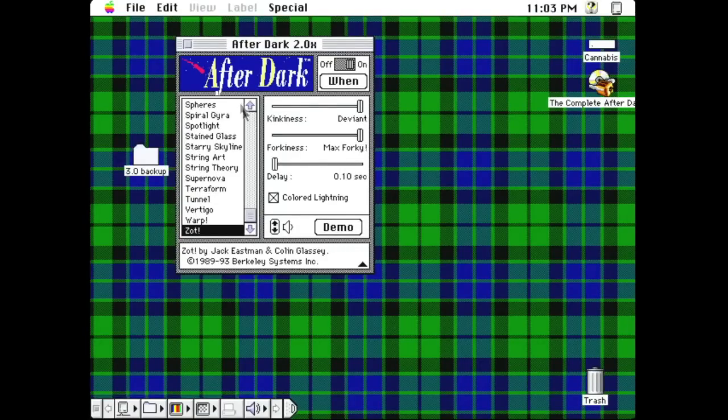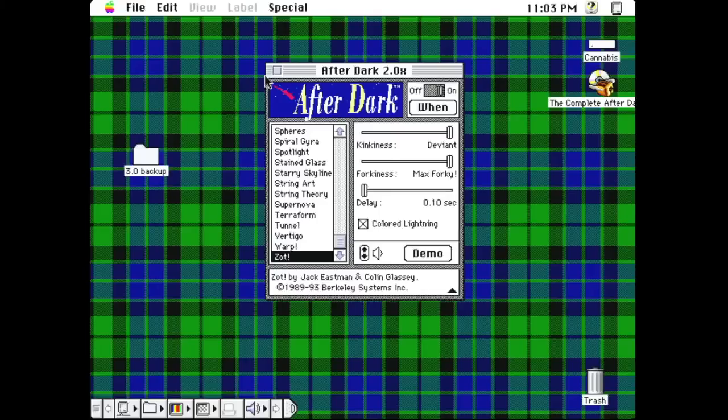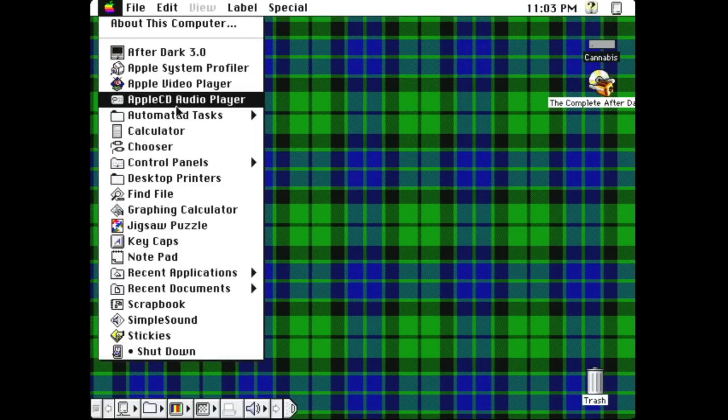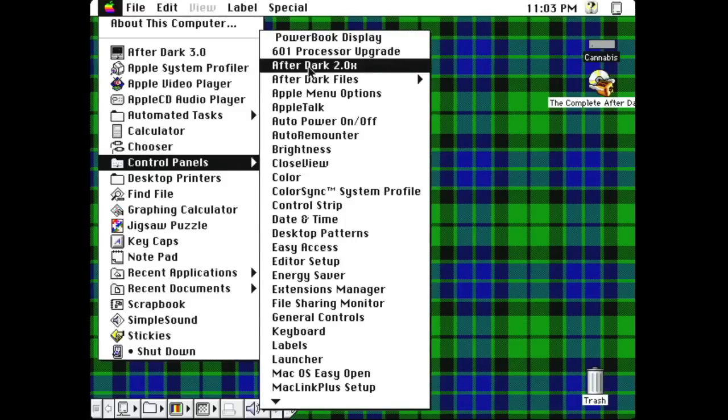Oh, we ran out of screensavers. How about that? But that's not true. Okay, so how many screensavers are in here? Don't know exactly. So let's close this and attempt to now break After Dark. This is the last thing I'm going to do.